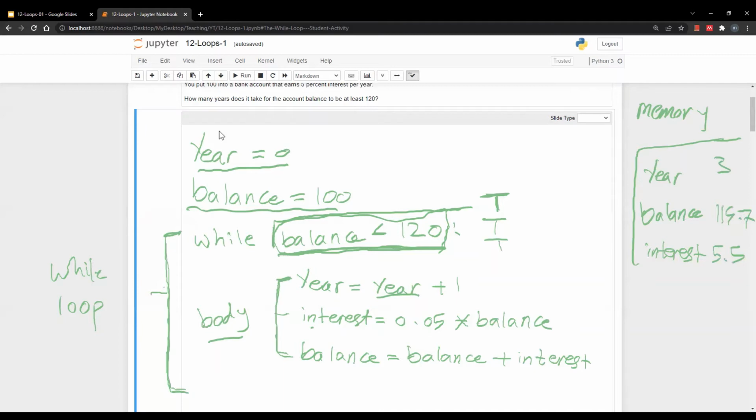What should I do? I should go back to the condition. Now balance is 115, still below 120, so the value of the condition is true. I need to re-enter the body of the loop and repeat the same steps. Year in this case will be 4. And interest will be again 5.7 approximately. And the new balance will be 121 point something. Now I am done with the body of the loop.